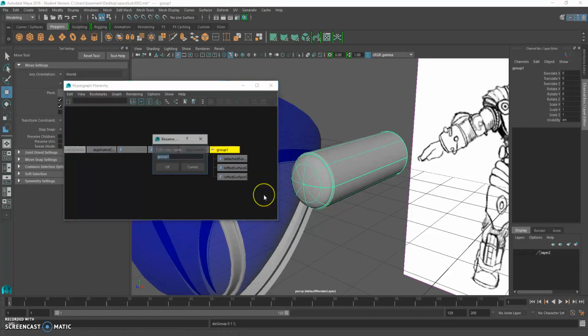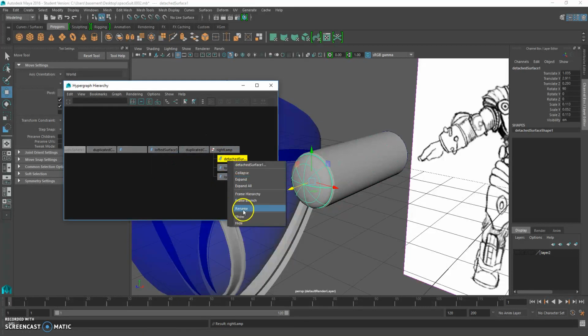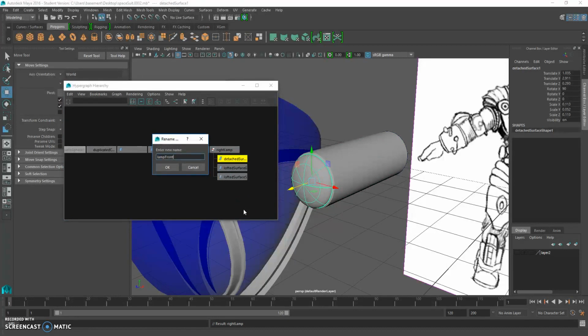I'm going to rename this. And I'm going to call it left lamp if you're looking at it from the back, or right lamp if you're looking at it from the front. I'm going to do it as we're looking at it from the front. So I'm going to call it right lamp. Okay, and you could call this lamp front. You should put an N in front of it so we know it's a NURBS surface. Doesn't matter too much what you call that. So that's that.